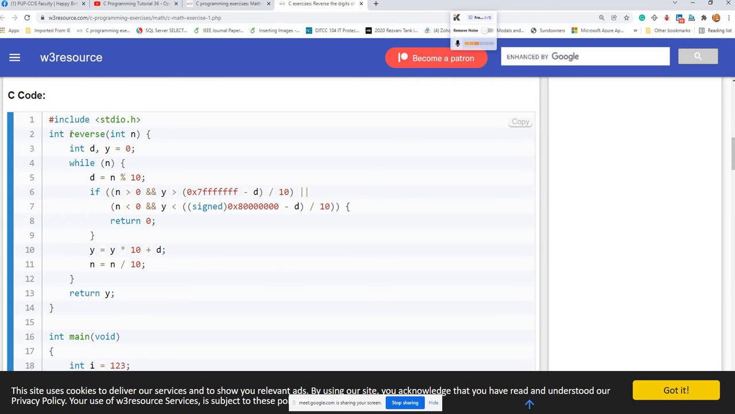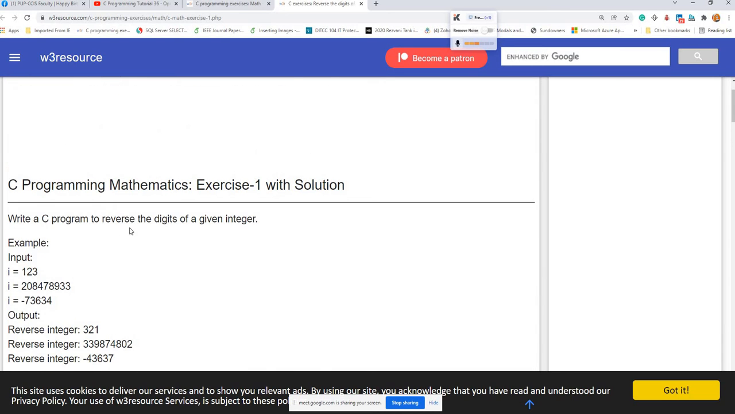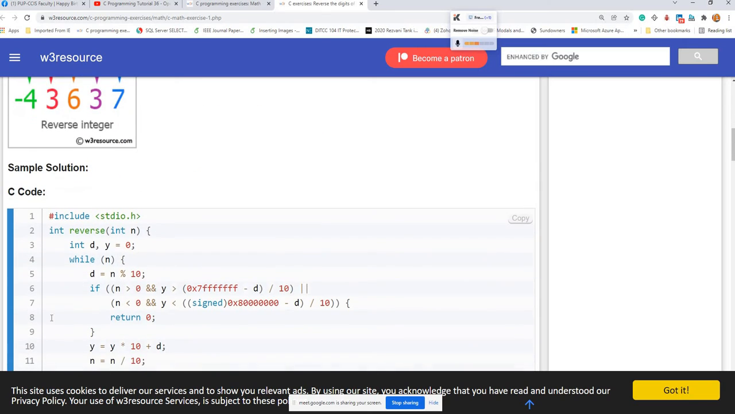So, kinol yung reverse. Remember, yung kailangan natin gawin dito is you create a C program to reverse the digits of a given integer. Yung function, kinol yung function na reverse. And then, syempre, yung integer. Andito yung integer, naka-enclose siya sa parentheses na n, yung ating variable na n. Medyo magulo to.